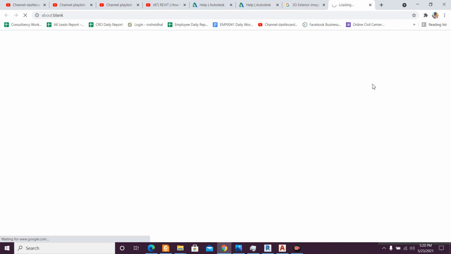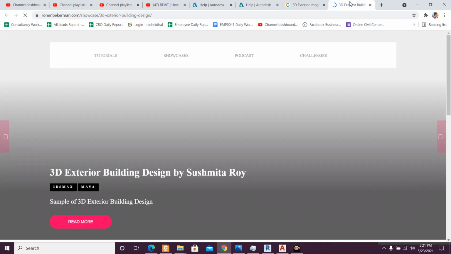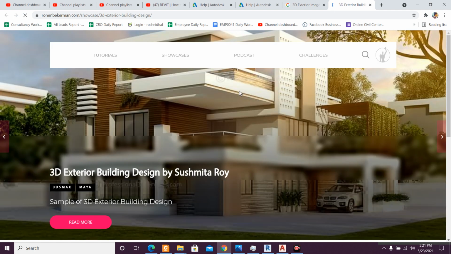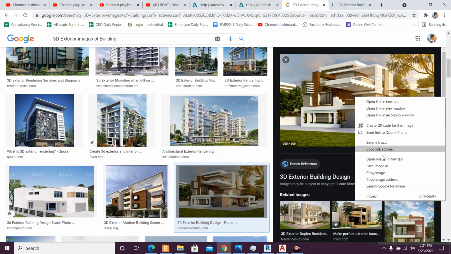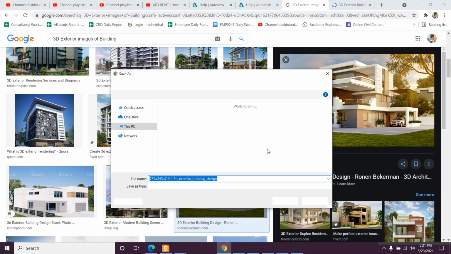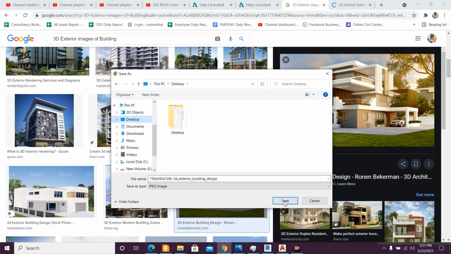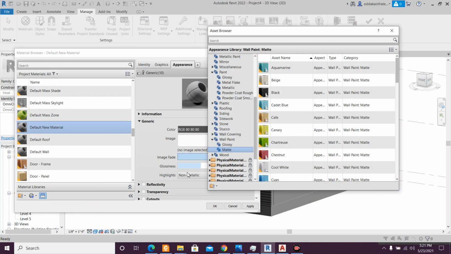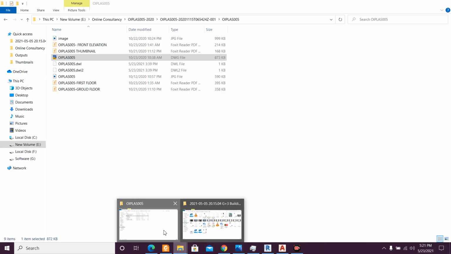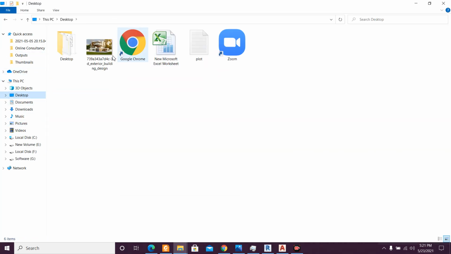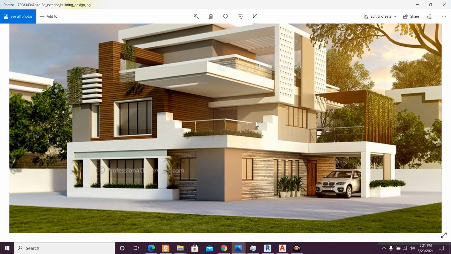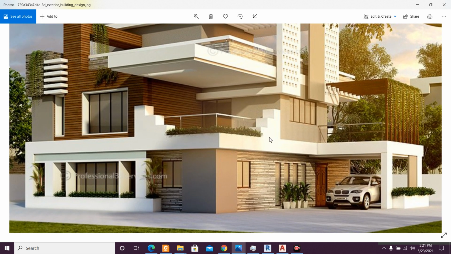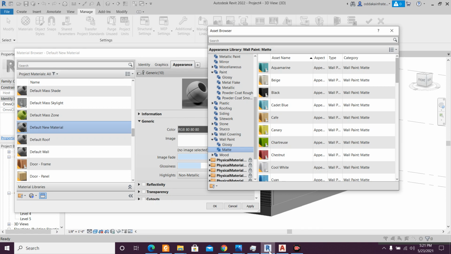So this is basically, can I save this image? Save image as, I'll just save this in my desktop, save, and then open this desktop. So here, as you can see, this color combination is basically brown, light brown, white. So we'll go for this color combination.